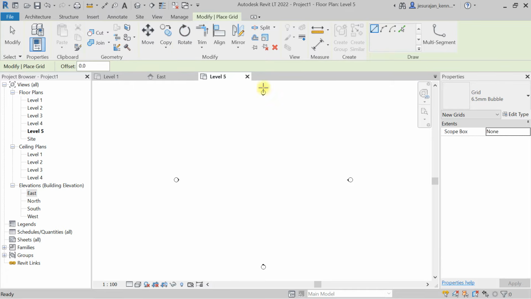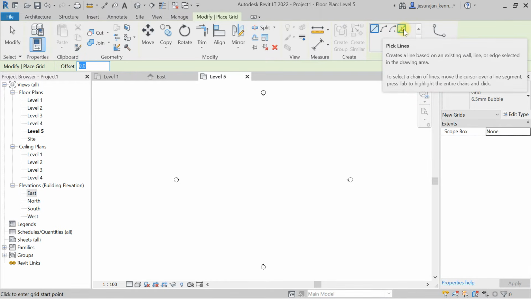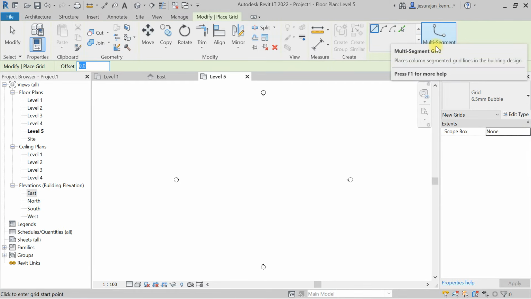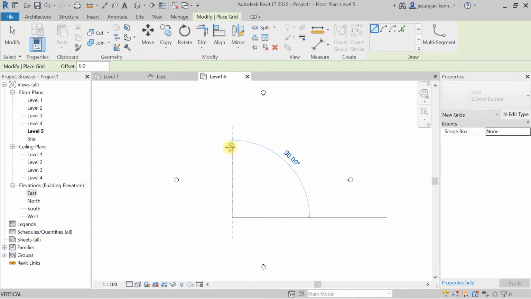When you take a grid, you can have an offset and you can draw a straight line, you can draw a curve, you can draw a radius, and you can pick any line to draw a grid, and you can have multiple segments also. I have explained how to create a grid in Revit in another video. In case you are interested, please watch that video. I'm giving the link in the top right. For this explanation, I'm going to create only straight grids.